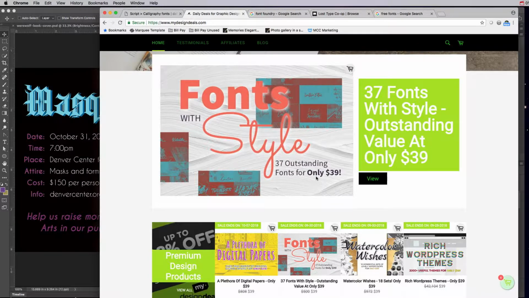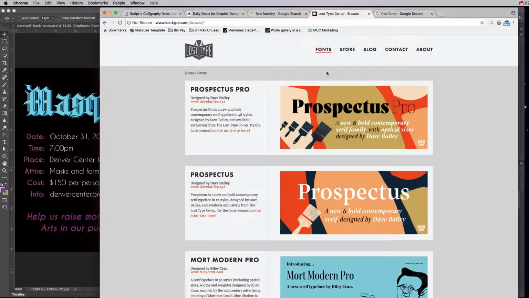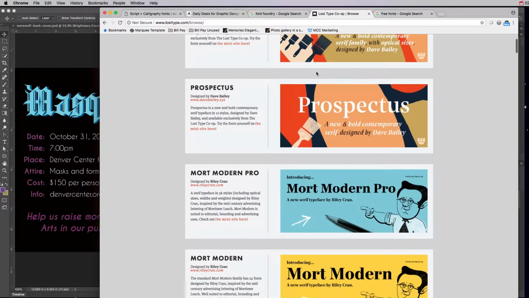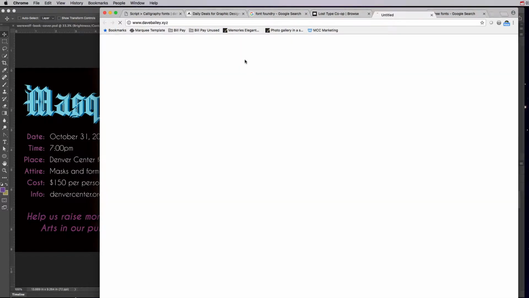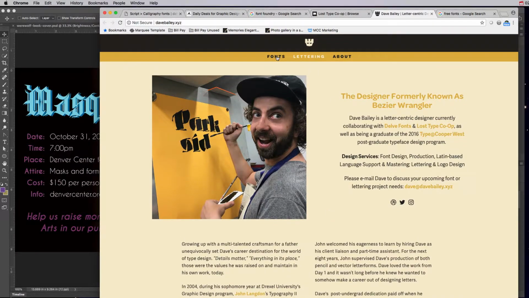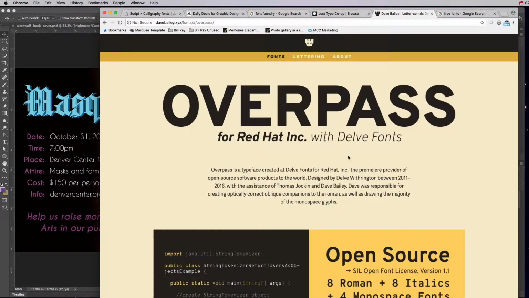But seriously, some of these fonts, if you go to a Font Foundry, so look for Font Foundry, that's what they're called. So if I go to Lost Type, this is a Font Foundry. They have professional fonts from all over the world from a bunch of different designers. But if I click on this one, it'll take me to his site and he designed it. And let's see if we can find out how much Overpass costs.